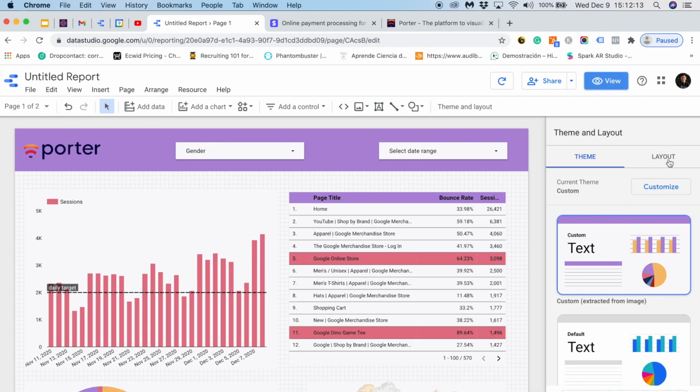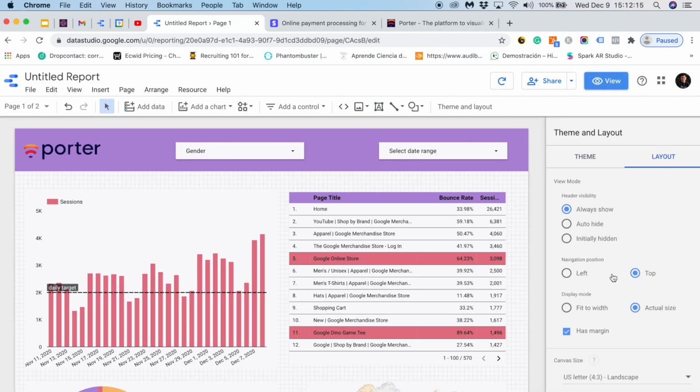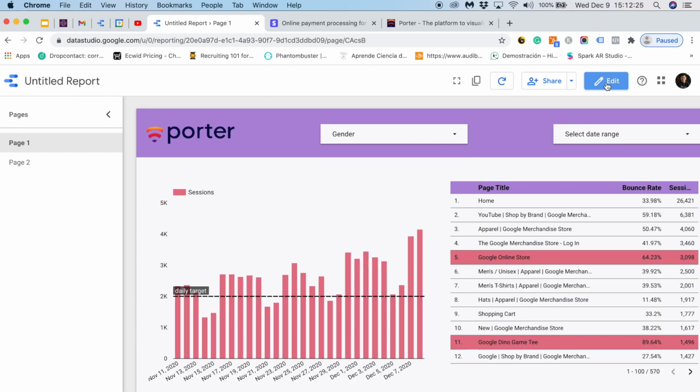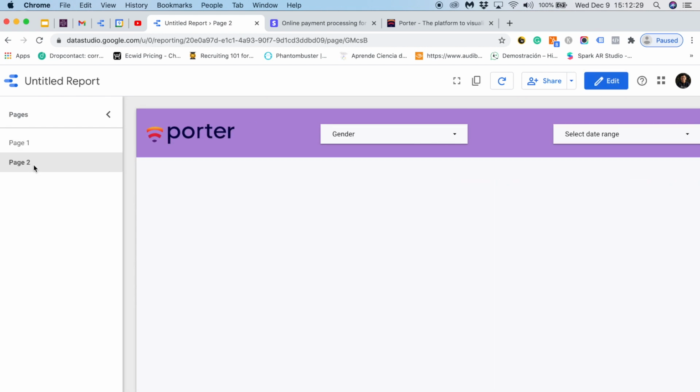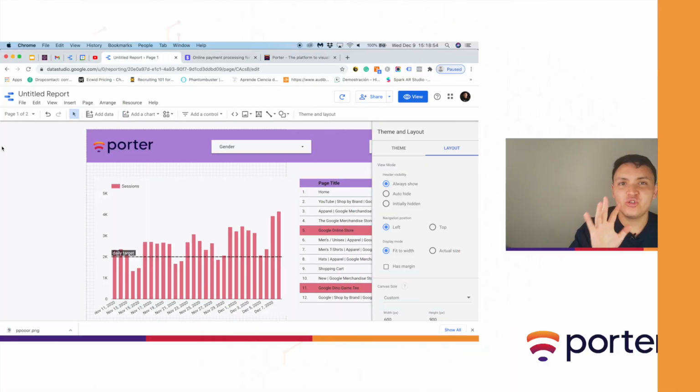And then I will go back to Layout and I will choose that the navigation will be left. And here you have, now we can have a navigation where users can quickly find and can toggle between pages. I want to show you one last trick.